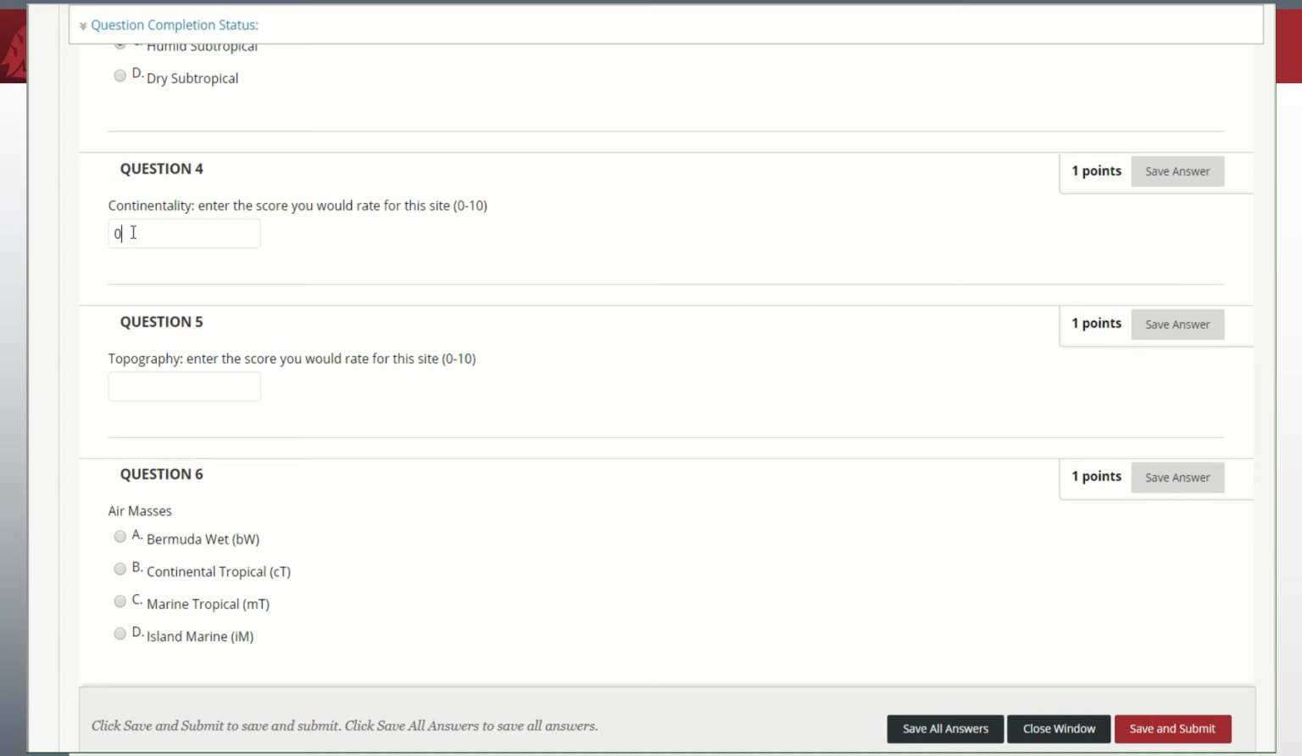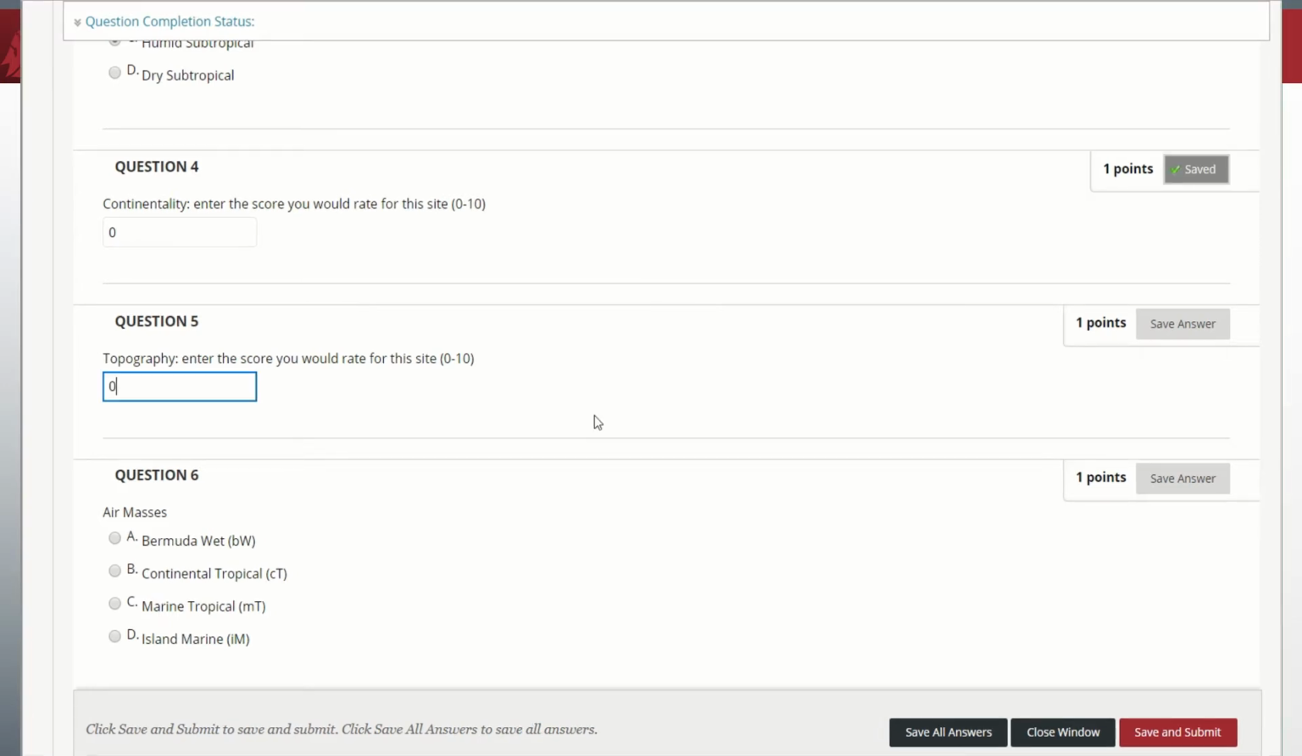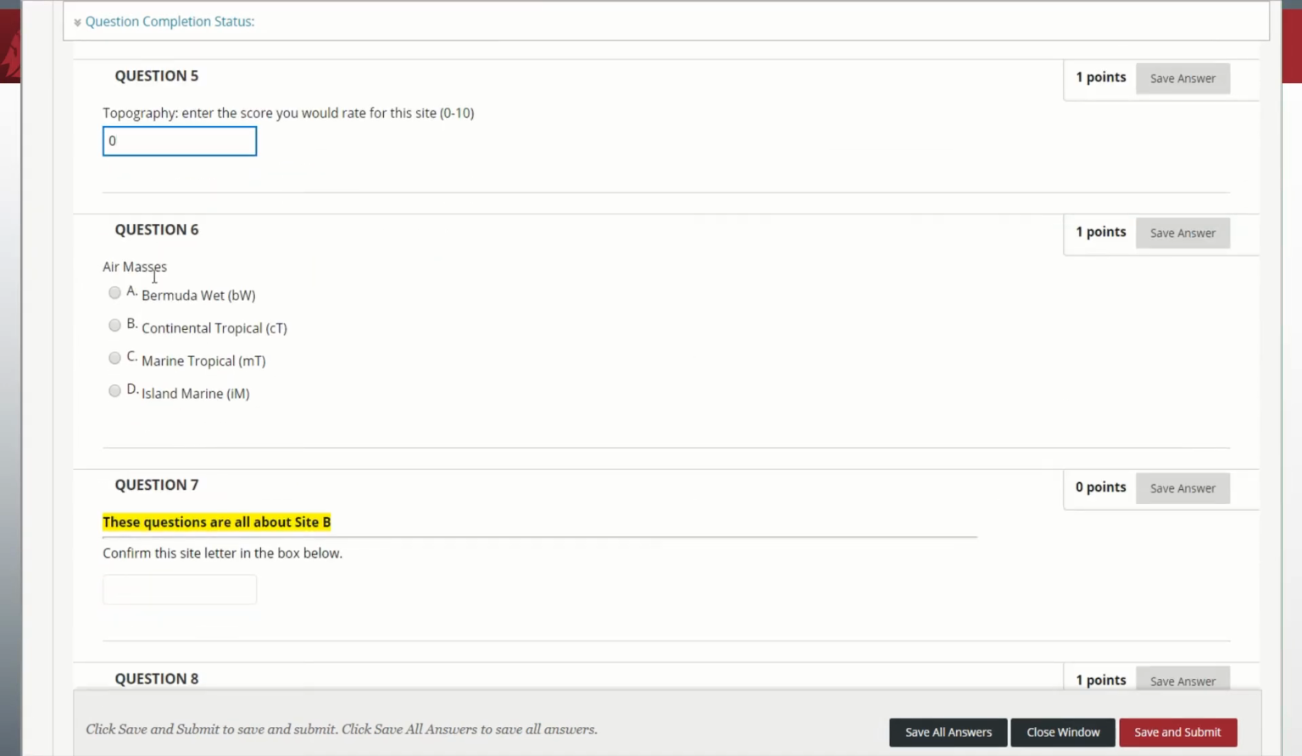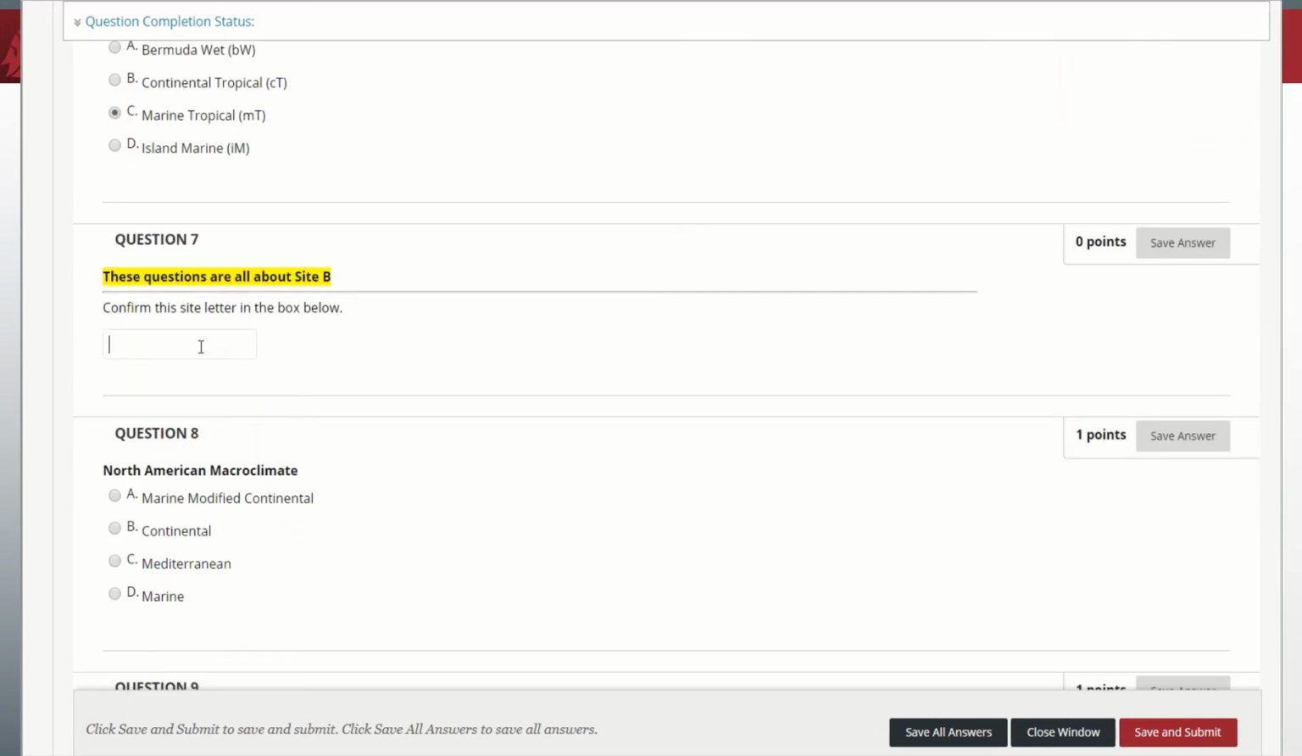Question 5 asks about topography, and this is another subjective score on a scale of 0 to 10. In Florida, the nearest topographic feature is the Appalachian Mountains, and their effect on this site is negligible. I give it a 0 and move to the next. Finally, we are asked about air masses, and this is another question set you will look up on an image, shown in class, to identify this Florida site as being impacted by the marine tropical air mass systems. Make your selection and move to the next option.